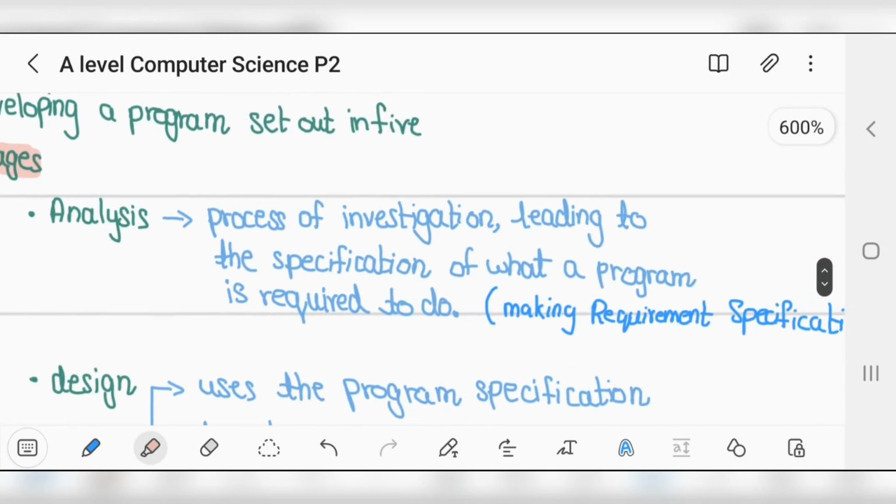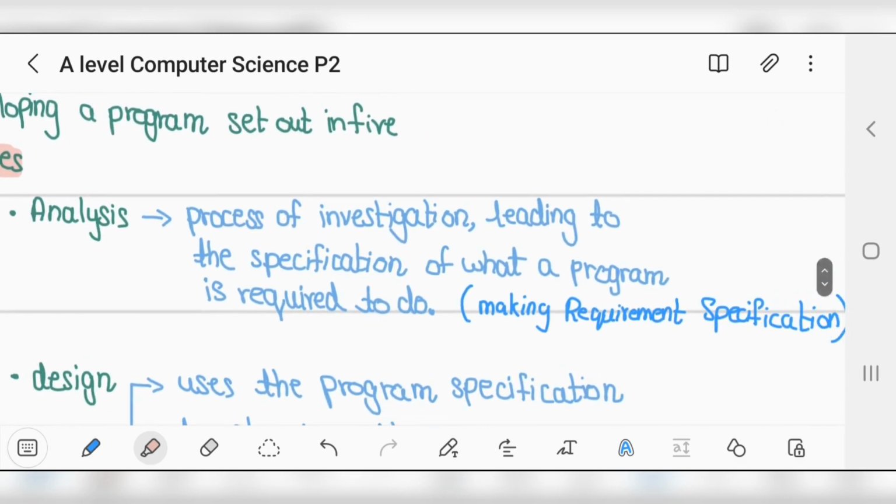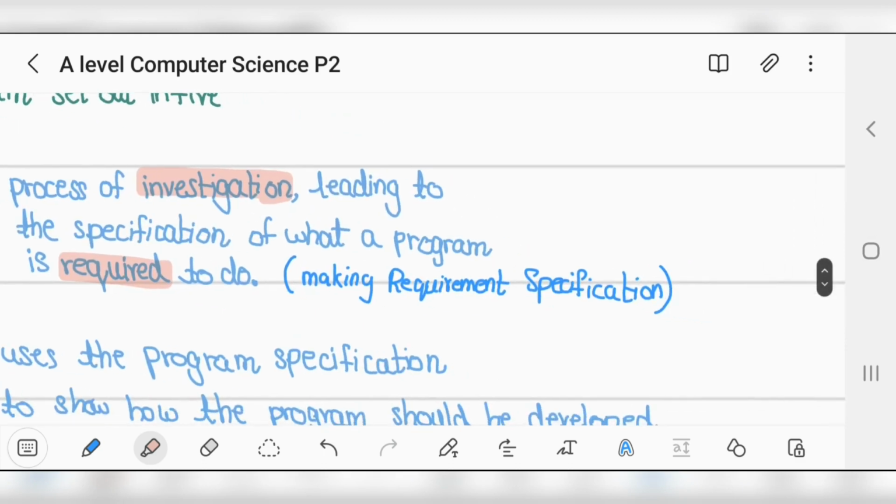Analysis is when you are taking information from the customer, making interviews, gathering requirements from the customers. It is a process of investigation leading to a specification of what a program is required to do. You are gathering requirements from a customer, from which eventually you will make a requirement specification, which is a proper documentation of what the program should do, what functionalities you want in the program.